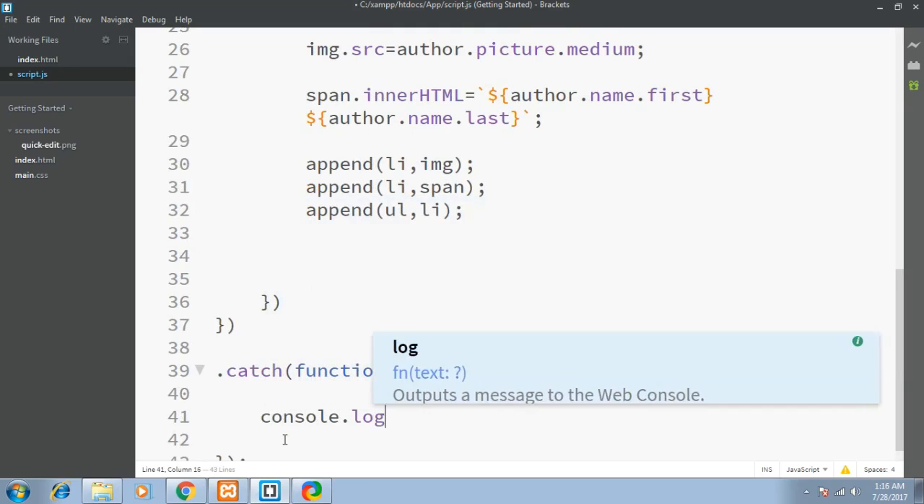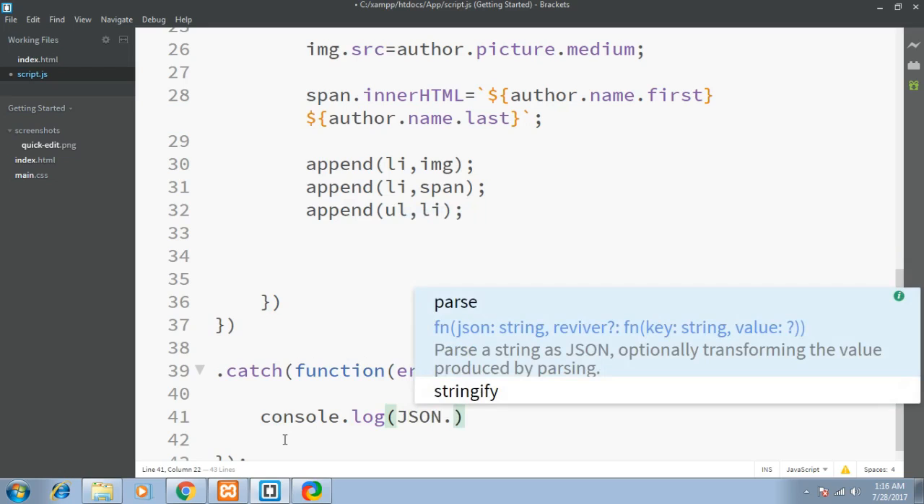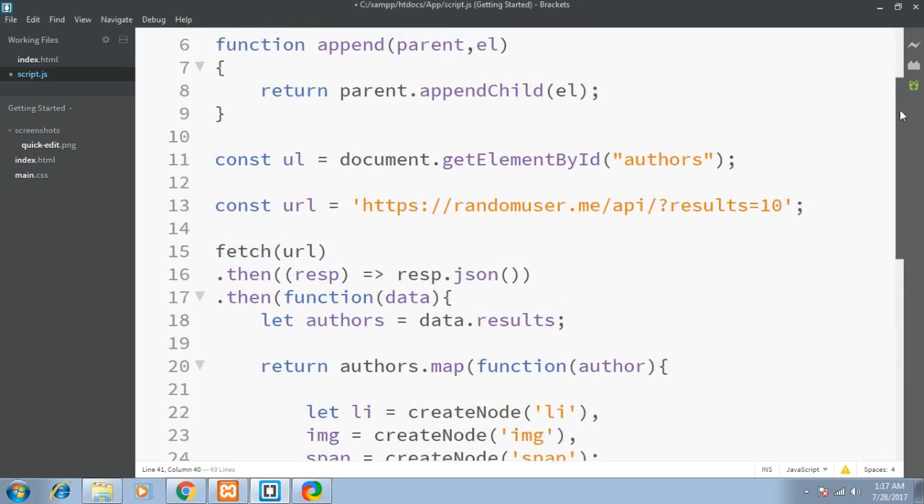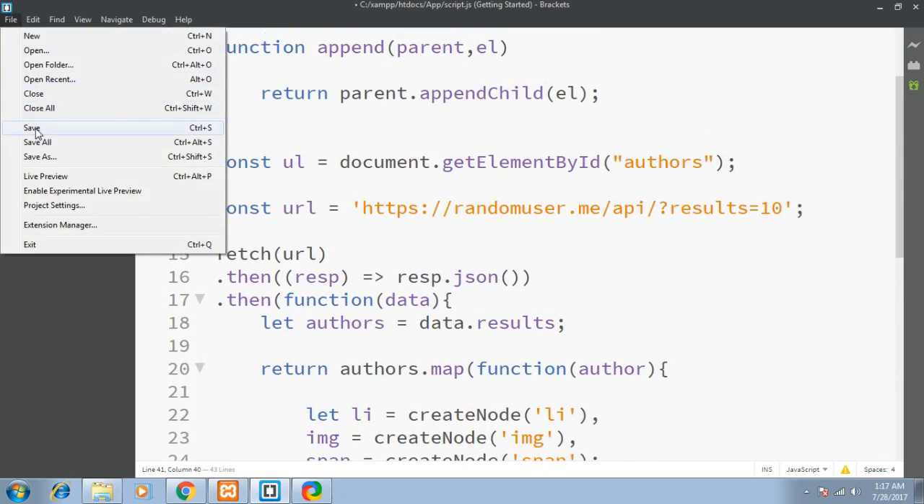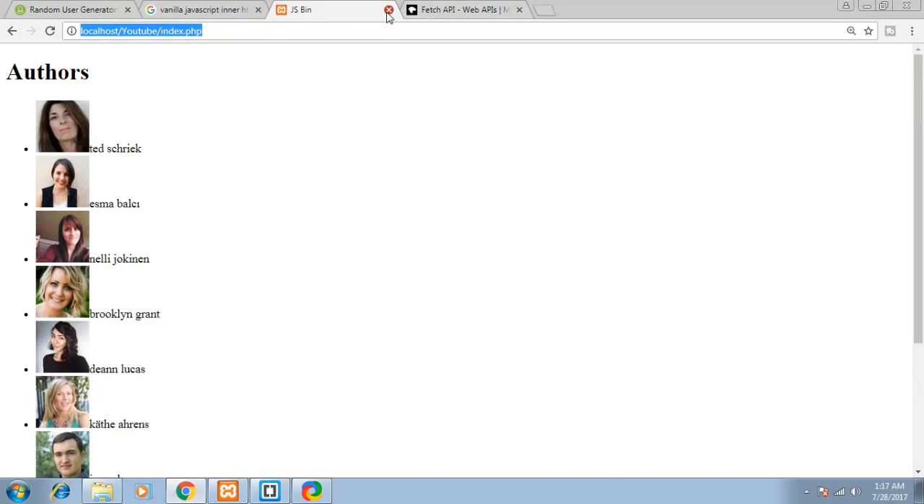So we can print the error in the console, console.log, and by this method JSON.stringify, and we can pass the actual error that has occurred and a semicolon. So this completes the script and this completes the application. So let me save this and also save my index.html and execute it for you. So let me close this.